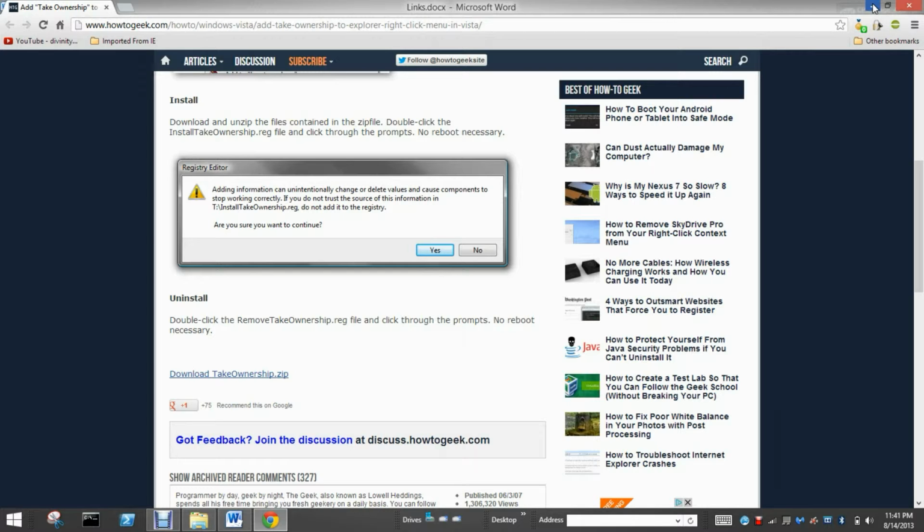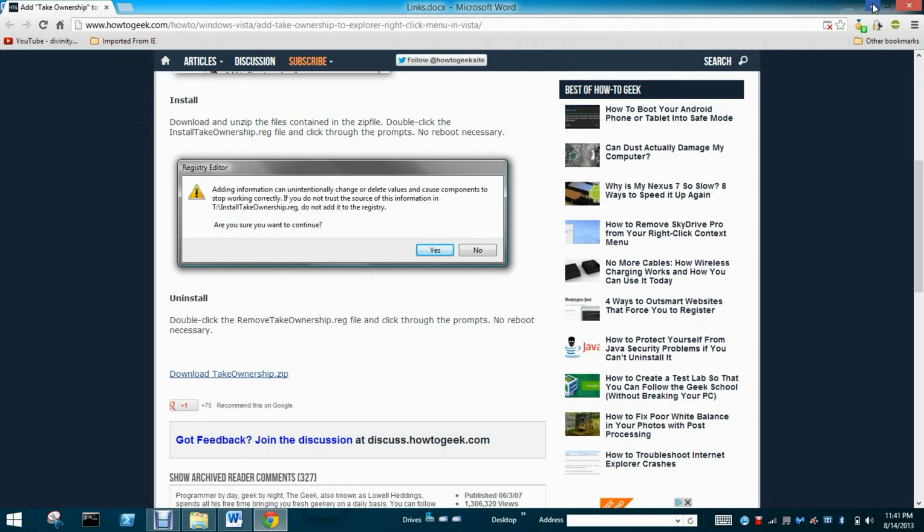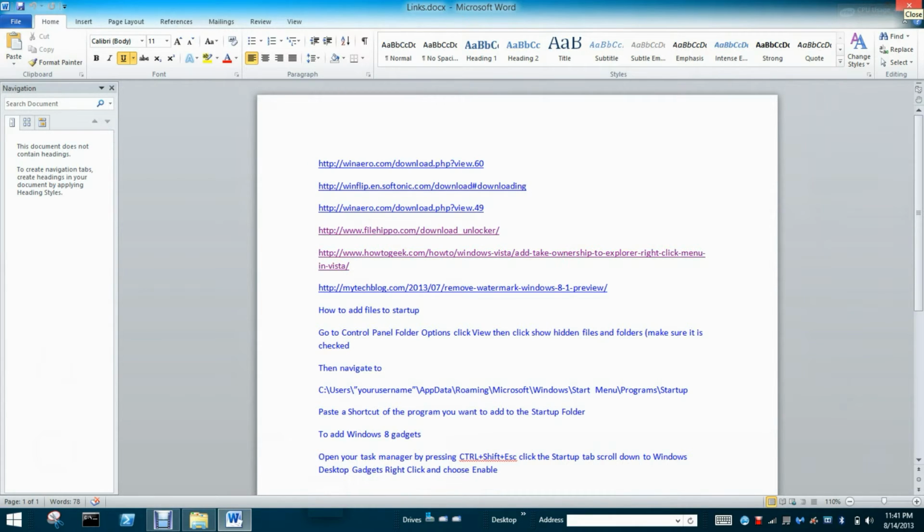Now, if when you try to install the registry keys, Notepad opens instead of it adding it to your registry keys, all you have to do is right-click on it, and instead of clicking Open, click Merge. All right, and that will do the Take Ownership.